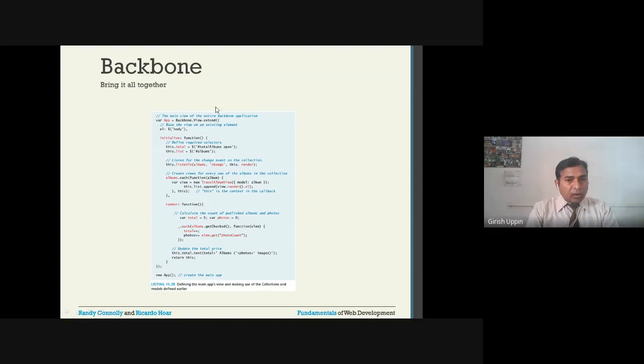So it is bringing all the code together. Here we have the view code. This is the complete view code, and the initialize function is there. Albums are there. Create albums. Albums dot each. For each album, view is equal to new travel album view. It is passing the model album, and this is getting appended. View dot render is being called. That is how it is going to display.